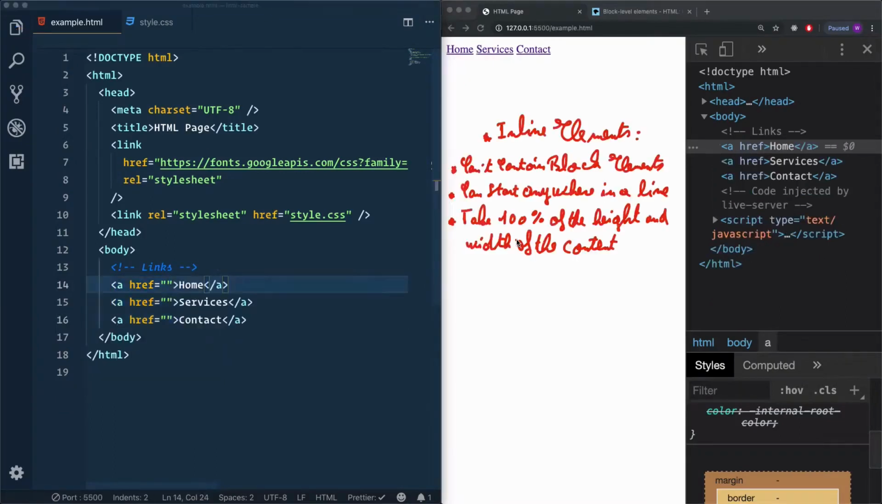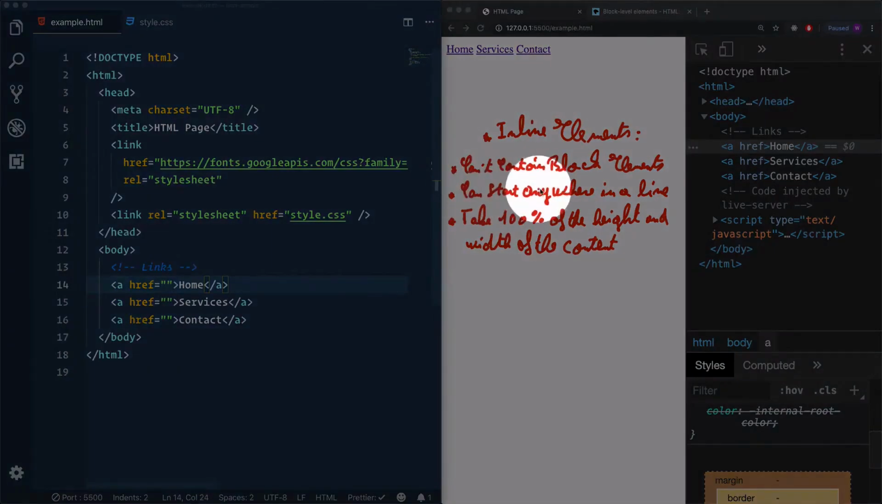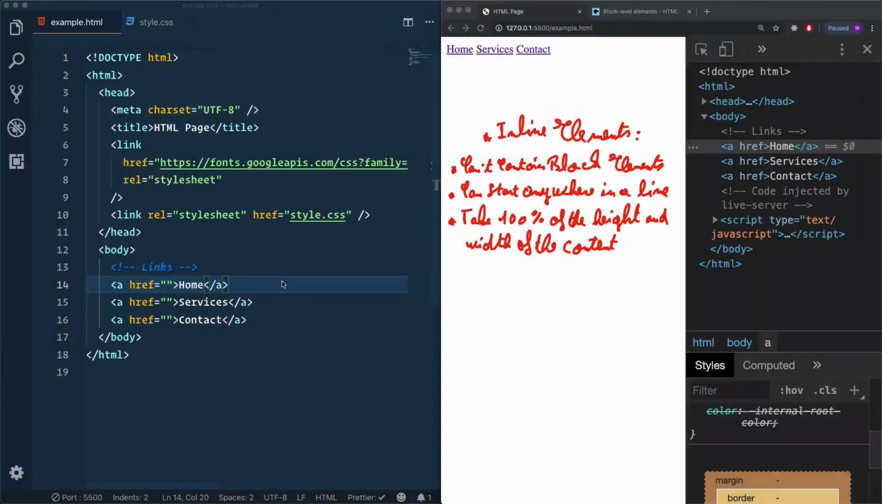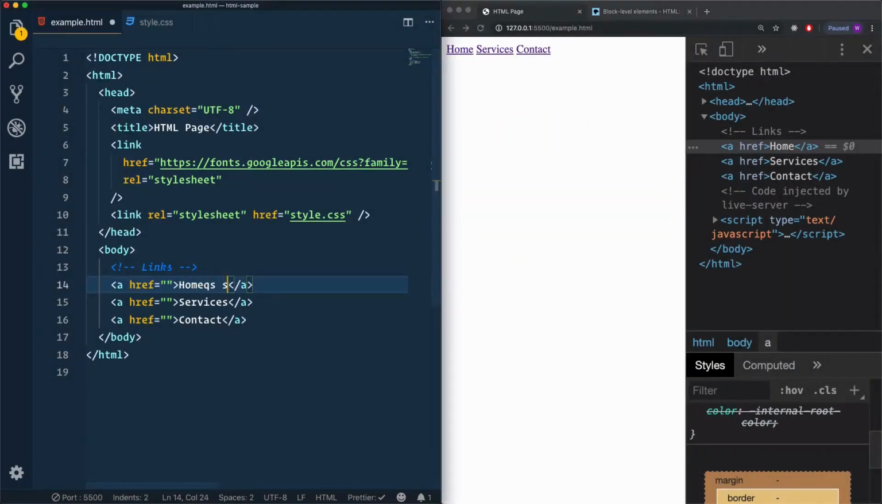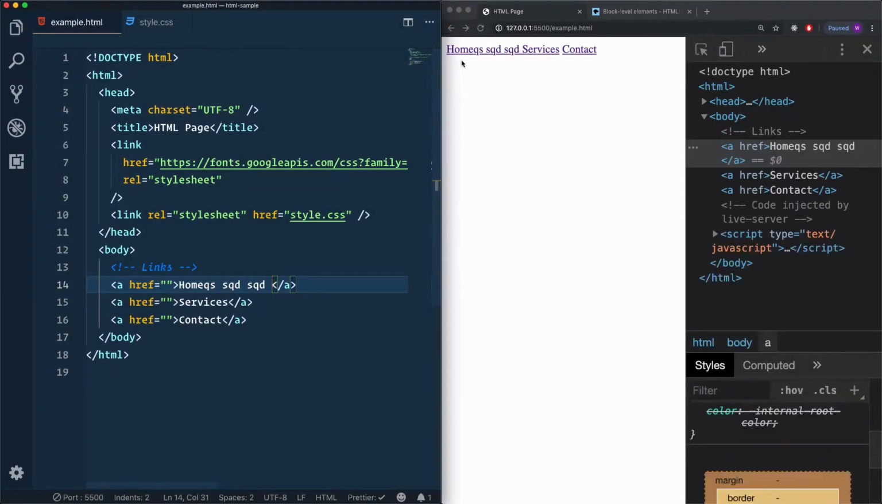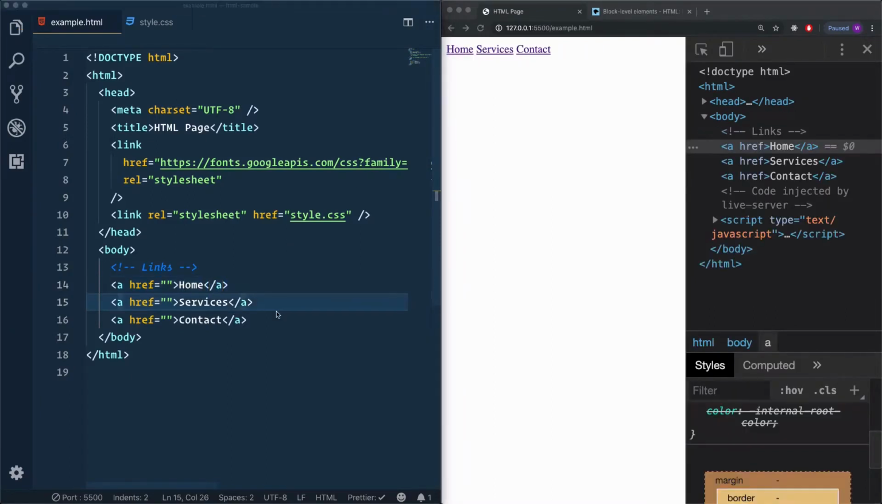Let's just remove that. Unlike block elements that start on a new line, inline elements can start anywhere in a line. And if we take a look here, they are on the same line. The width and the height of an inline element depend on the content. For example, if I add some content within this link, you'll see that the width is changing. Okay, let's just return home. Save that.